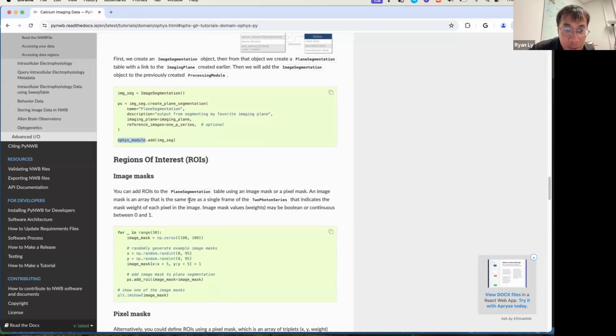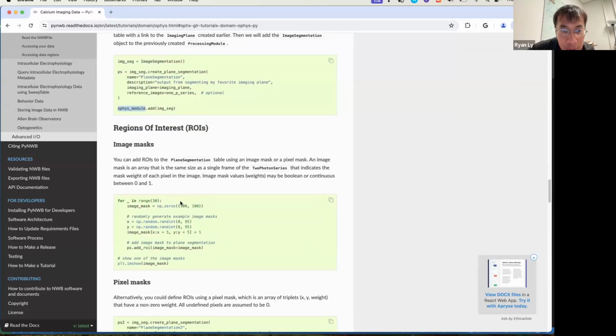Next, we'll add the individual regions of interest. So we can describe our regions of interest using an image mask or a pixel mask. The difference is that an image mask is an array that is the same size as a single frame of your raw data, your 1 photon series or 2 photon series, that indicates the mask weights at each pixel of the image. So, for example, if your image is 100 by 100, your mask would also be a 100 by 100 with values that range from 0 to 1.